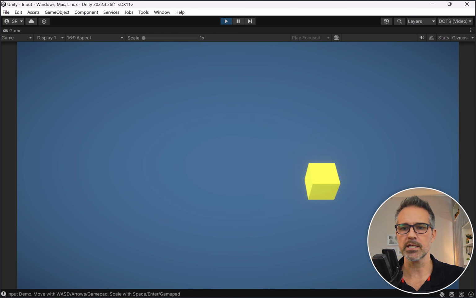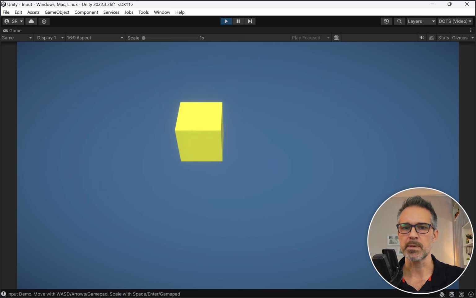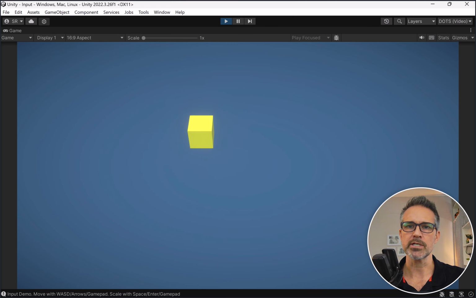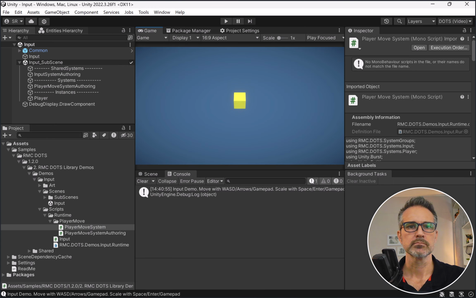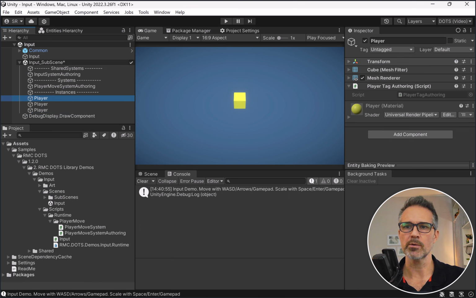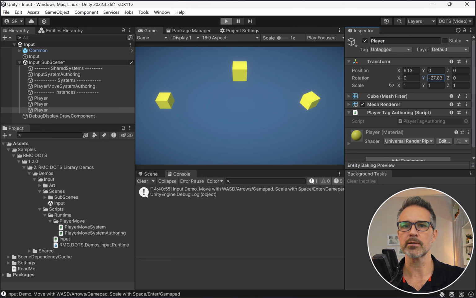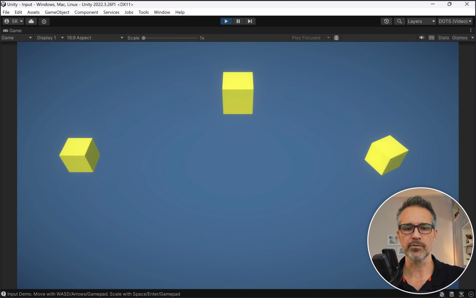So here we are running the scene again. I'm going to use my arrow keys. I'm using the WASD keys. I'm using spacebar here. I'm using enter here. And then what happens if I duplicate the player here? So I've got one player that's on the left, one player that's, let's say, a little bit higher than the other ones, and one player that's over here. I'll even rotate that one a little bit. And then we'll run the scene again, full screen.